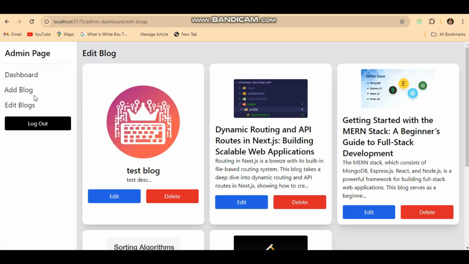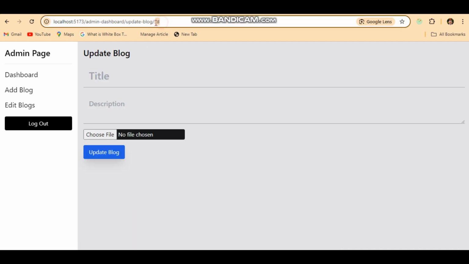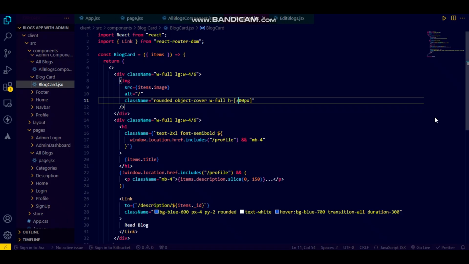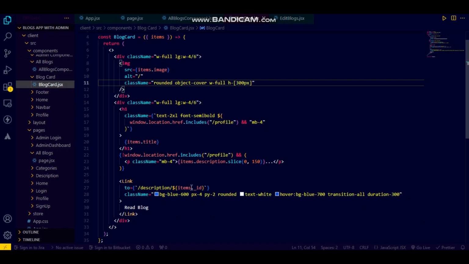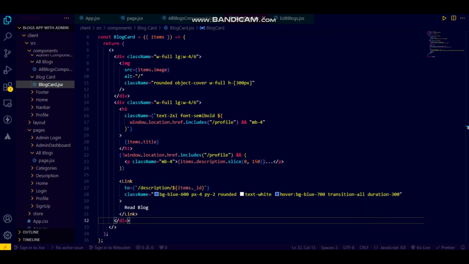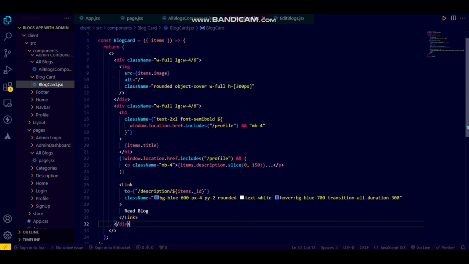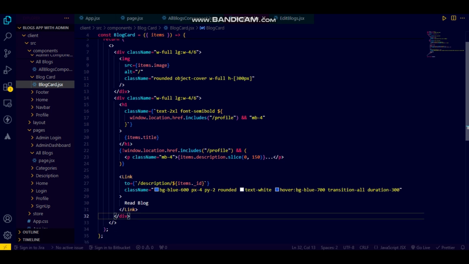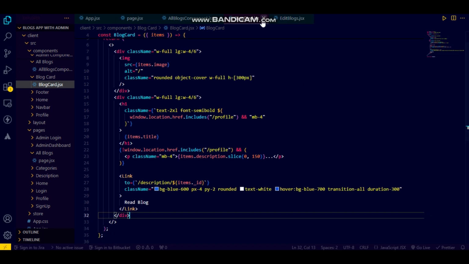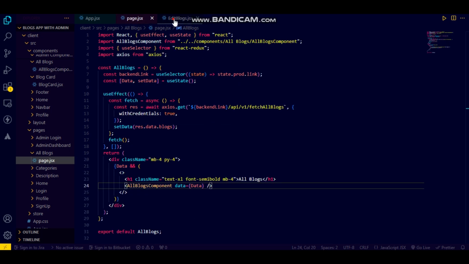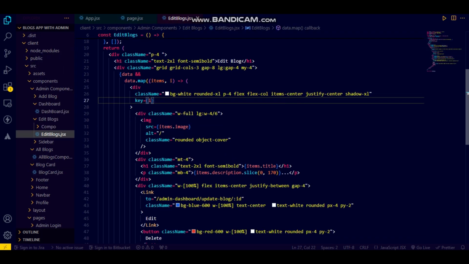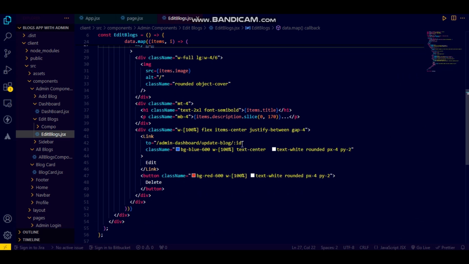So if I am on the edit blogs right now and I click on the edit, I should go somewhere where I can get my ID. So I can say here, description items dot slash ID. But why is it not providing me the ID? It's read blog. Okay, it's read blog. So where am I clicking, where is my edit blog? Actually, here it is. Let me remove each and everything. And on the edit blog, this thing is there.